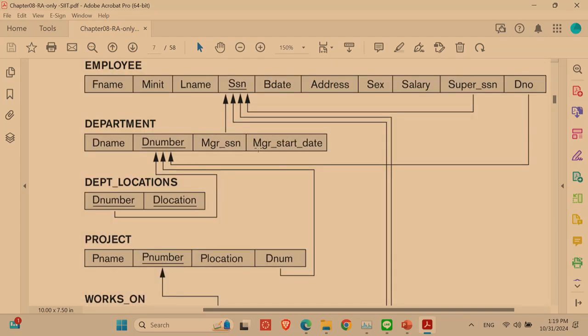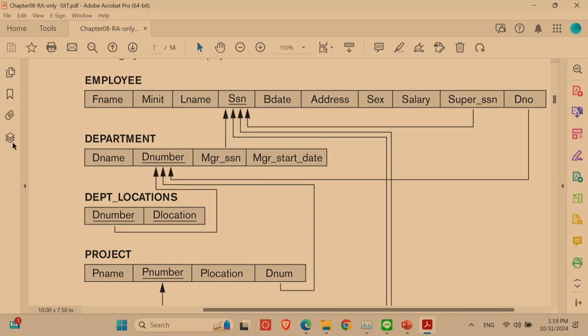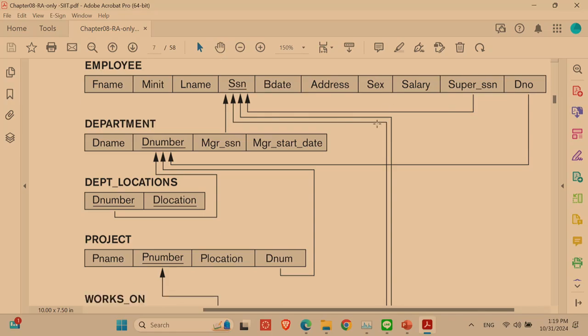Manager SSN. So department A has manager 1, department B has manager 2. All of the departments have a manager. But for employees, what has happened? Not all employees are managers, right? Just some of them. So if you put the department number of the manager in the employee table, there would be a lot of null values. That's why they select the total participation side to add the foreign key.